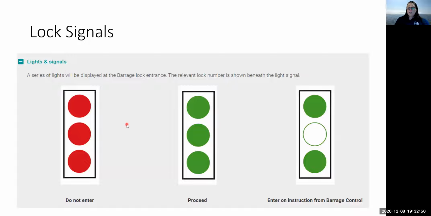Lock signals, then, another one to think about. Yes, they're in the almanac. Yes, if you're used to operating somewhere like we do here, where we see lock signals all of the time, then they're great. But if you're going somewhere new and you've got a lock to get into somewhere, do you really know what all of these signals mean? We've got a do not enter on 3 reds. What if it's flashing reds? Okay, that's an emergency all stop. Proceed with 3 greens. Well, a green, white, green would give you enter on instructions.